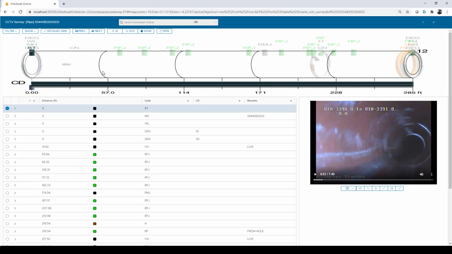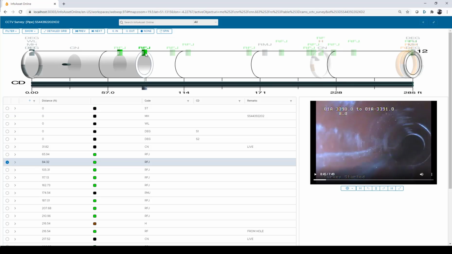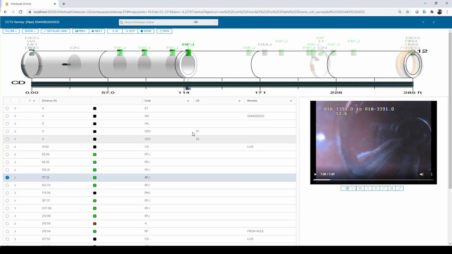Now each of the views in this CCTV survey panel are linked, so that if I was to click on a defect or an observation in the 3D pipe view, it jumps to the location in the grid and also jumps to the point on the video according to the timer. Equally, if I click on an observation in the grid, it jumps to the location in the 3D pipe view for that defect and the correct frame in the CCTV survey video.